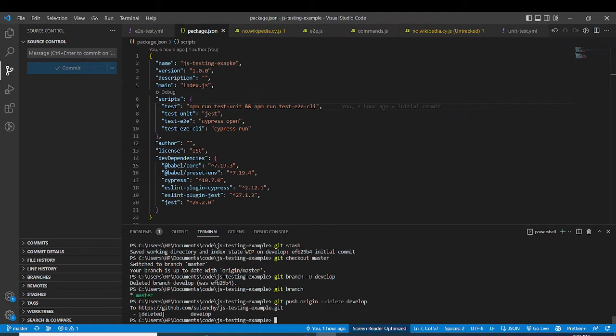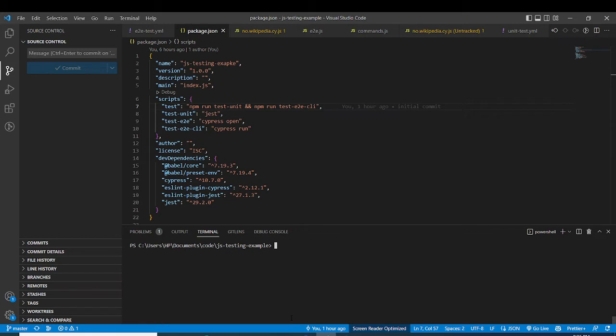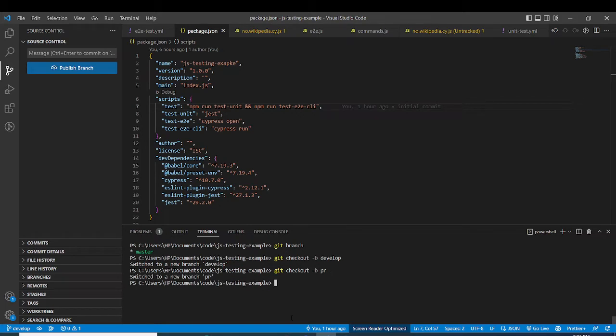To do that, I have to come back to my VS Code. This is the project here, GS testing example. Let me clear everything first so that you can see it. If I say git branch to list all the branches I have here, you can see I only have one branch. So what I want to do is create two branches. I'll say git checkout -b develop. I'll create another one as well with git checkout -b. Yeah, you need to create these two branches.